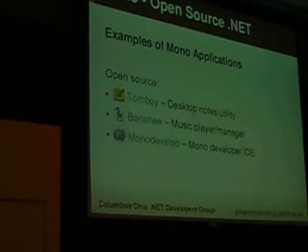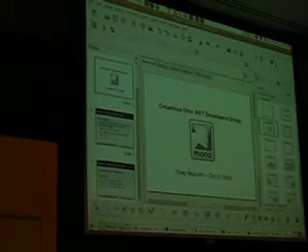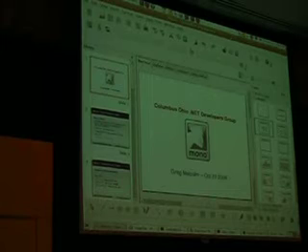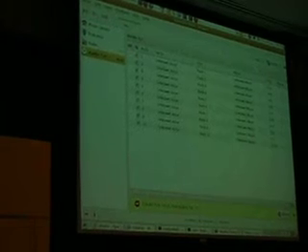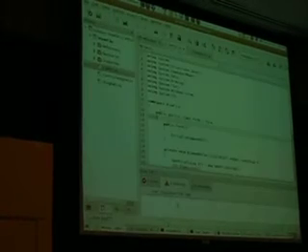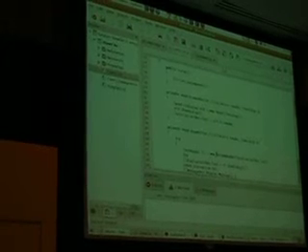First off, I'll just show a couple of programs written using Mono. Oh, it helps if I plug the mouse in. Okay, first off, this is Tomboy. It's just a simple utility for writing desktop notes. We have Banshee, which is a music player, and most importantly, MonoDevelop, which is the equivalent of Visual Studio for Mono. We'll come back to that one in just a moment.